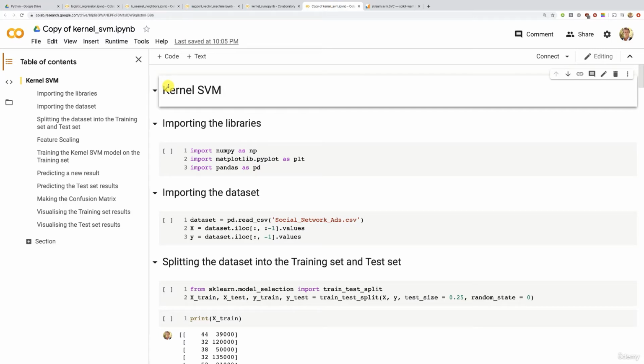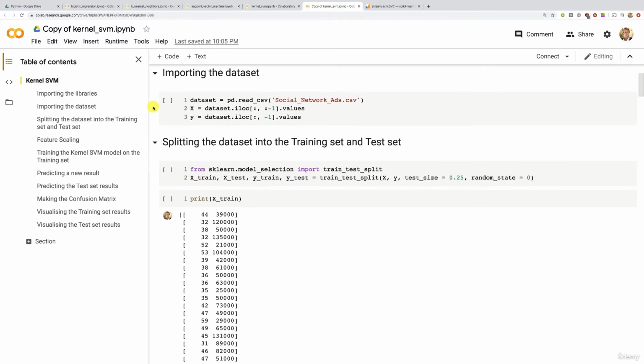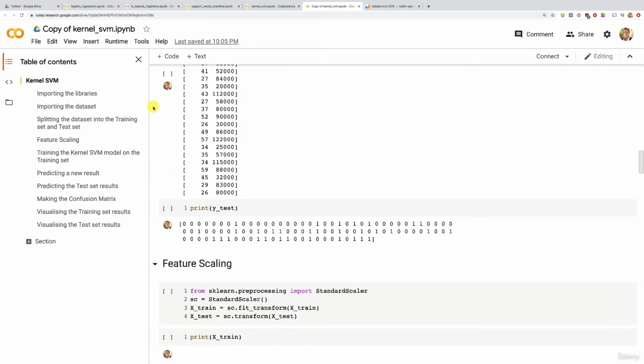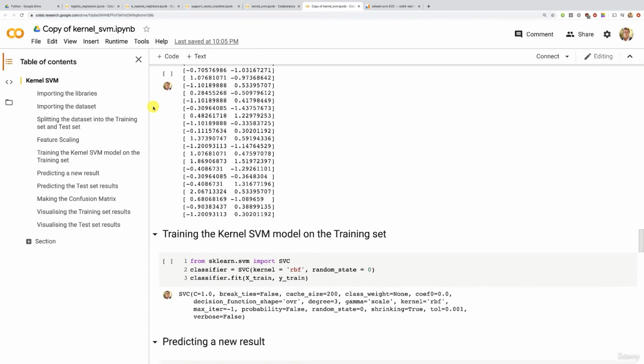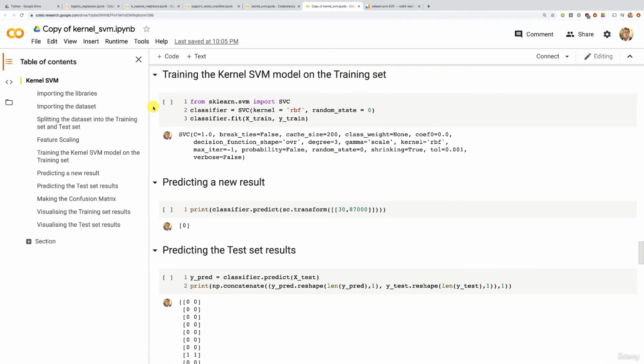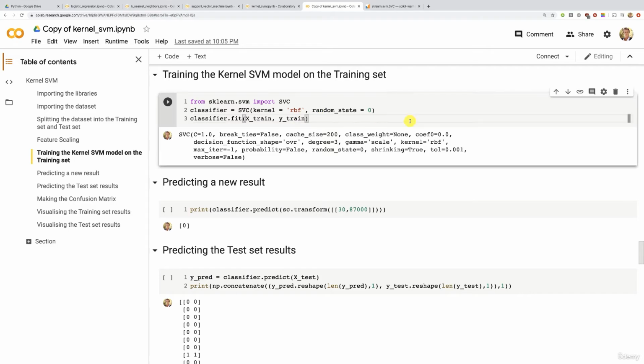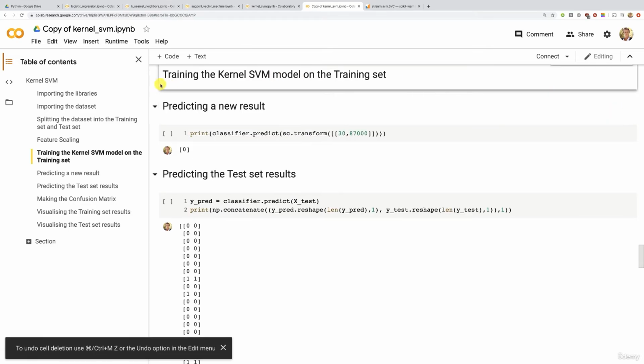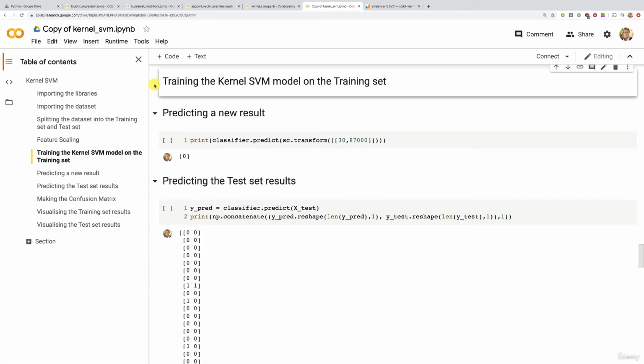Alright. Now this is our copy, and inside, the only thing we have to re-implement is that cell where we build and train the kernel SVM model on the training set. So let's not look at it, let's put it in the trash, and now let's re-implement it from scratch. Perfect. It's actually super easy.